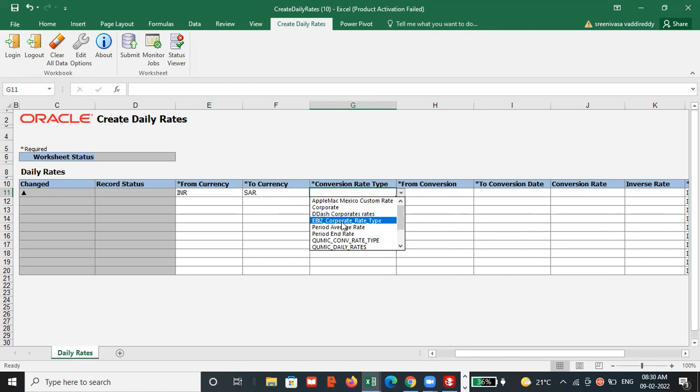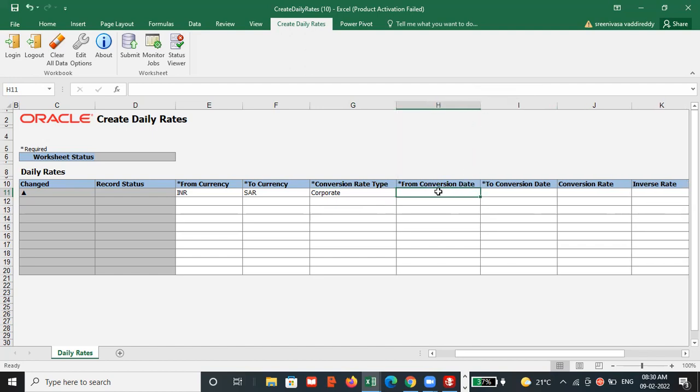We can see someone has created all these rate types: period average rate, period end rate, corporate, spot, everything. We need to select the corporate rate here because, while creating the reporting ledger, we selected the corporate rate as the conversion rate. That is the reason I am selecting a corporate rate here. Conversion date is today's date.